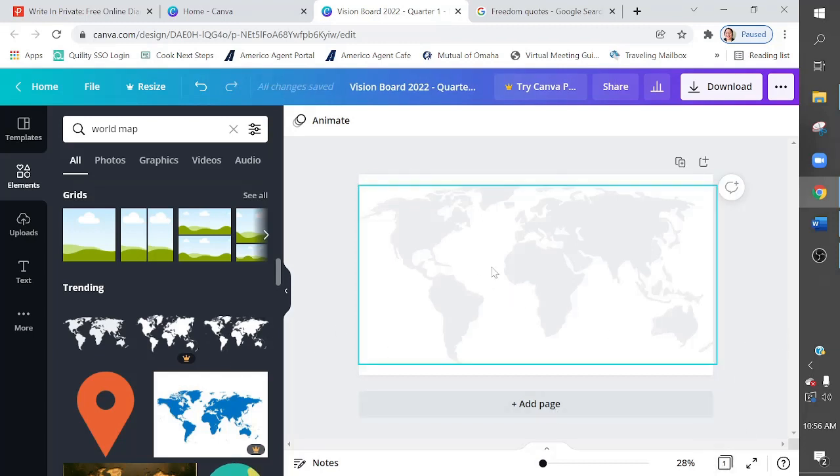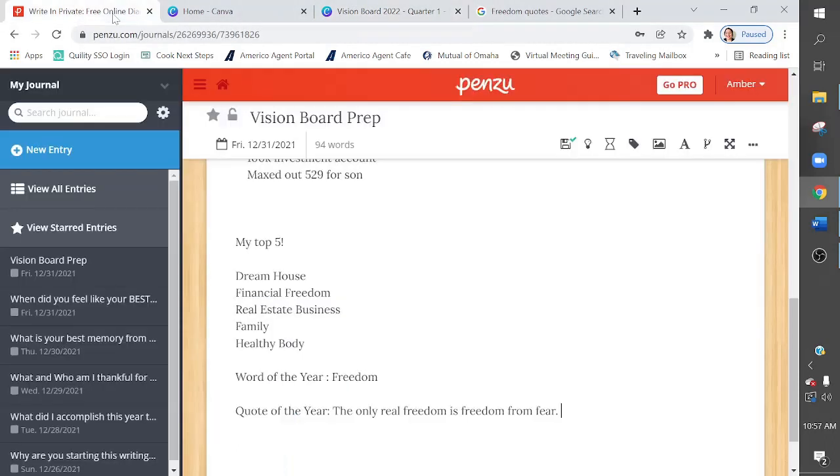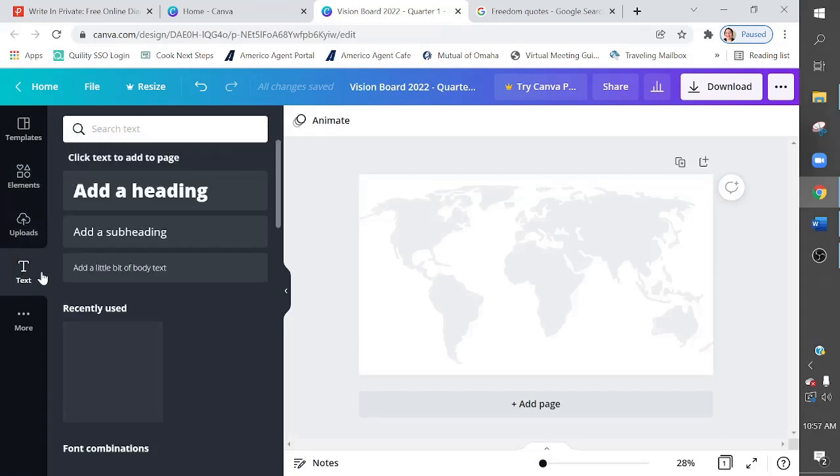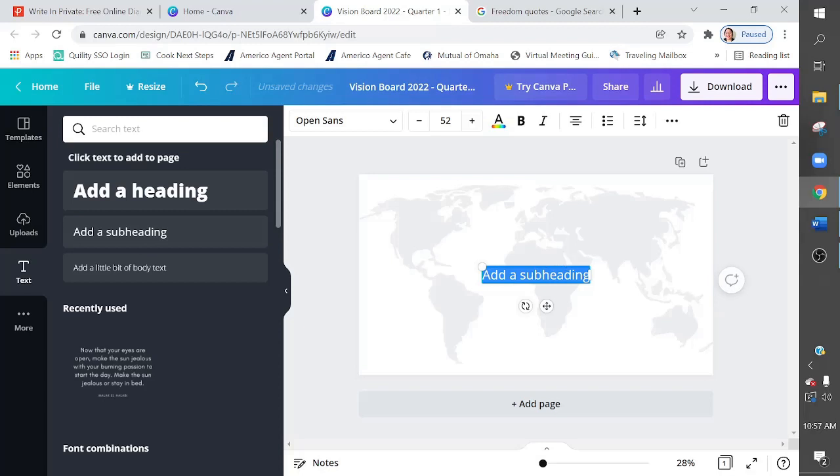Okay. So that's my number one. And then I want to put my quote in here someplace. So the only real freedom is freedom from fear. So I'm going to add that actually to the bottom or the top there. And you can click over here, click text, and click add your new text.